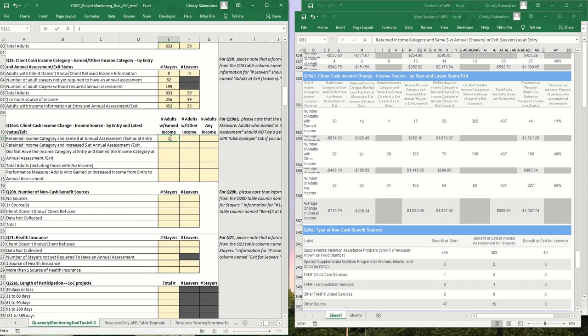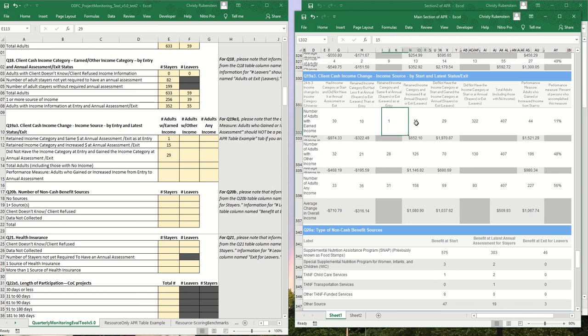In this case, we're going to input our data. We're going to work our way down. And then, so I've entered the 1, the 15, the 29, and I'm going to skip this one that's not asked for, and then jump over to the total adults, which is 407.